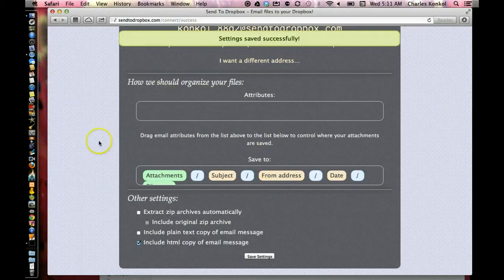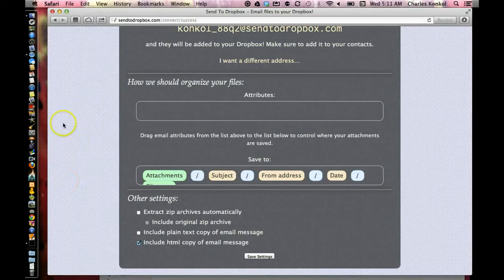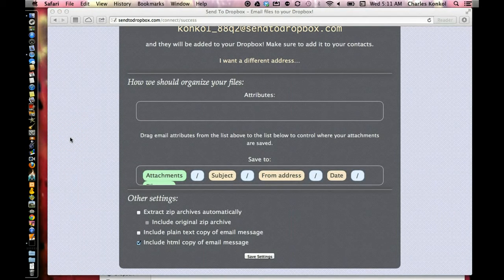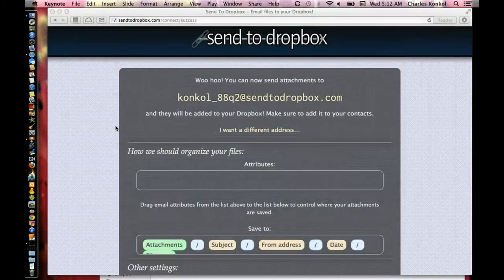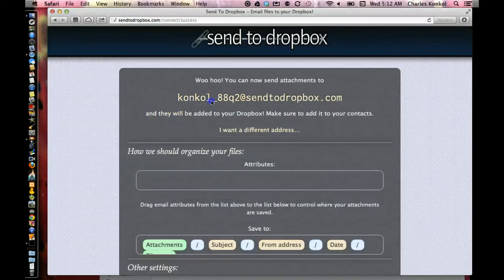So I'll go ahead and practice this and send an example. I'm going to fire up Keynote on my Mac, but this could be Keynote on your iPad as well. When you go to export it, there is an option in the iPad Keynote version to export via email. While that's loading, let me open up an example. I'll copy this email address.